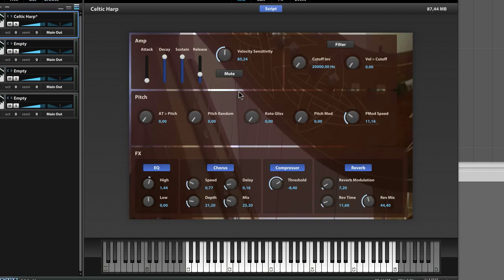Then I brought in this mute button, simulating a muted harp. So it just gets rid of all the sustain and damps the high frequencies.